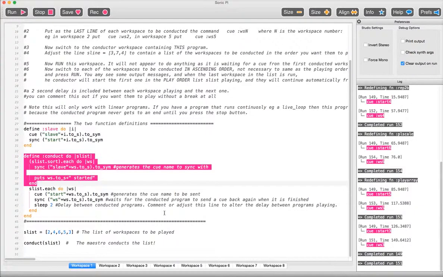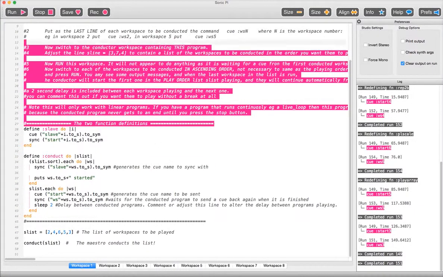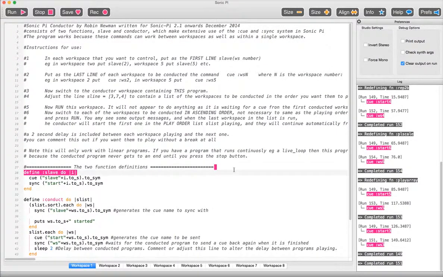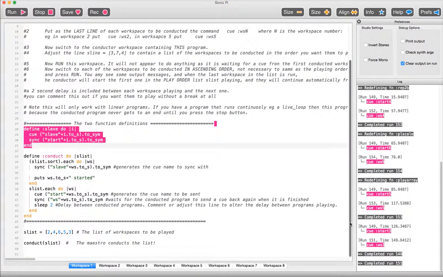You actually can send a cue from one workspace and receive it back in this conductor program, and then at a different time you can send a cue from the conductor program back to the workspace. And so in order to use it, there are instructions which are up above here. I'm not going to go through them in detail because we'll actually see them in operation. And this program will be placed in a gist, and the link will be placed with this video, so you'll be able to download it yourself and then to try it out.